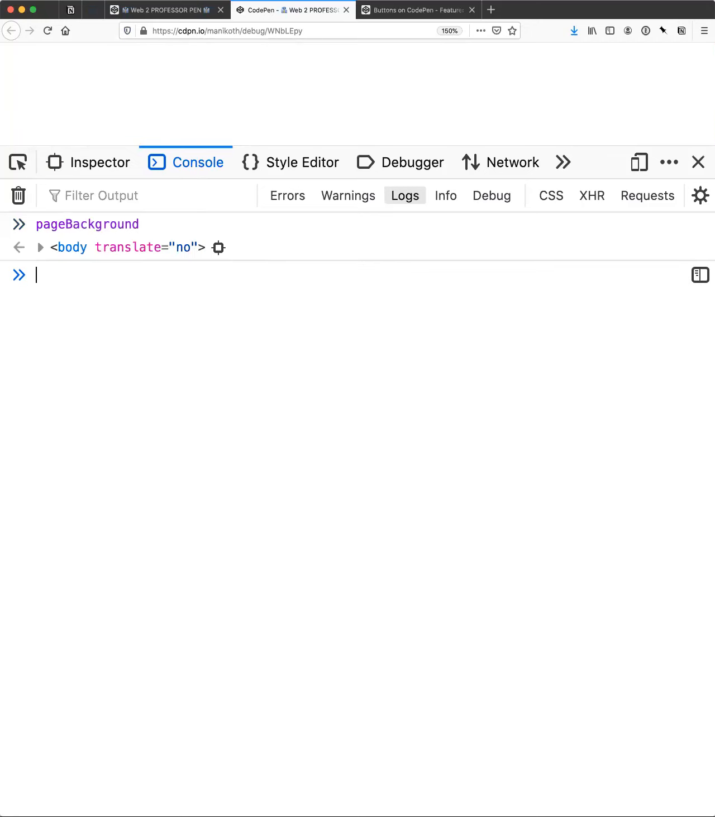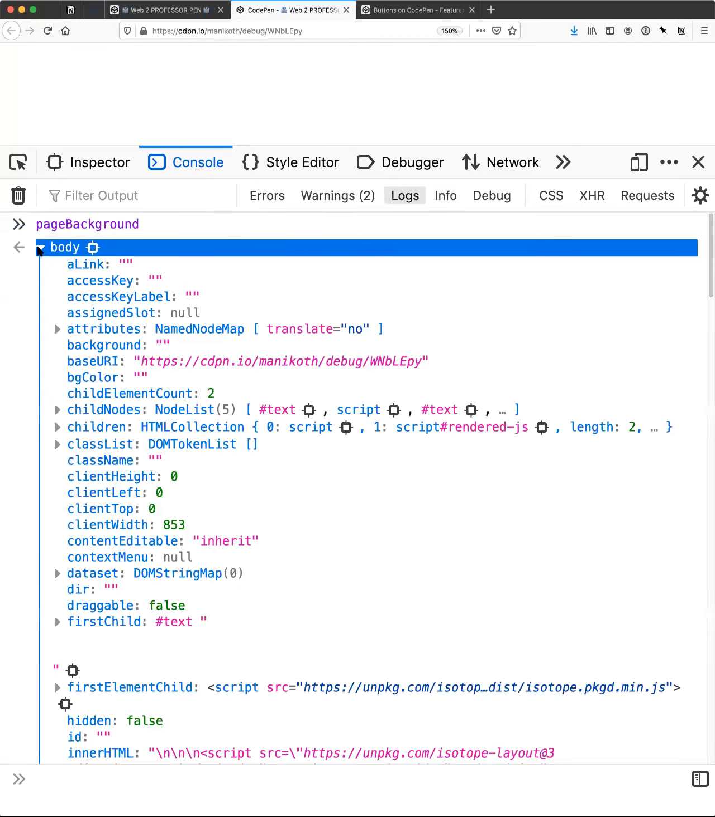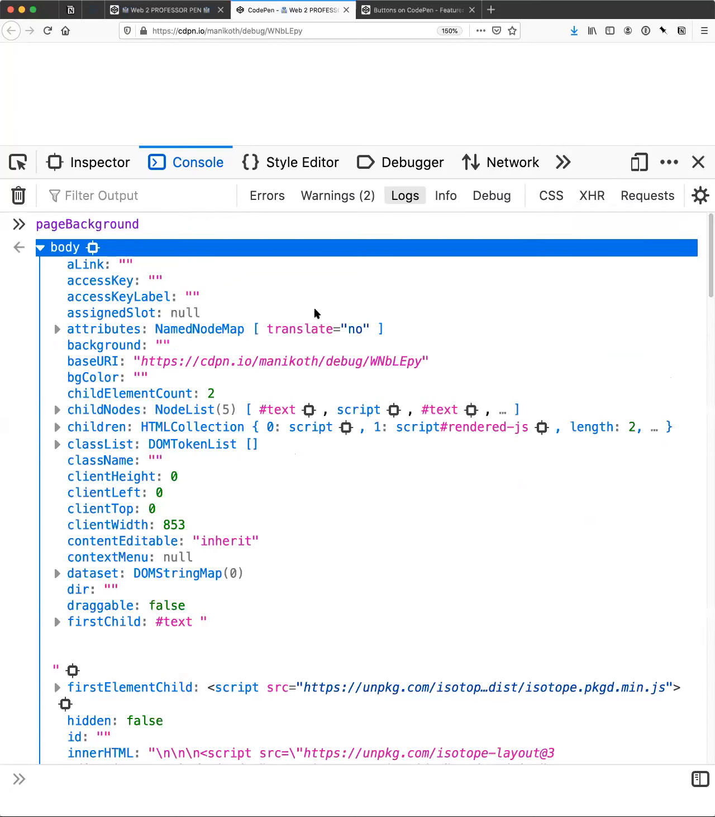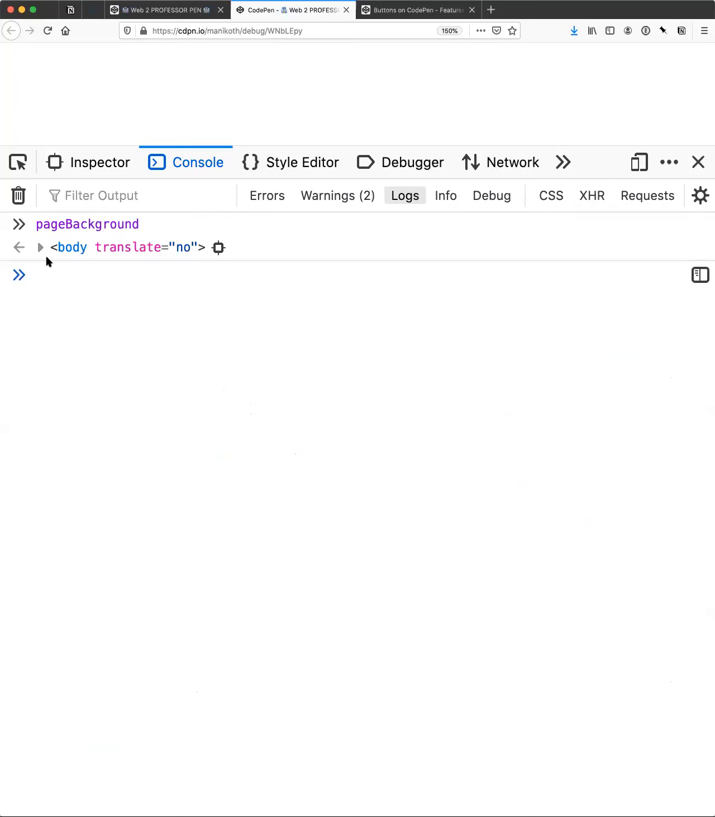All right, page background. And now we hit page background. There we go. That's the element. It went in and grabbed the body element. And this is all of the nodes that we couldn't see in Web 1 that were a part of the page. And this is all of the stuff that it can do. These are all the properties and all the methods inside of the body.